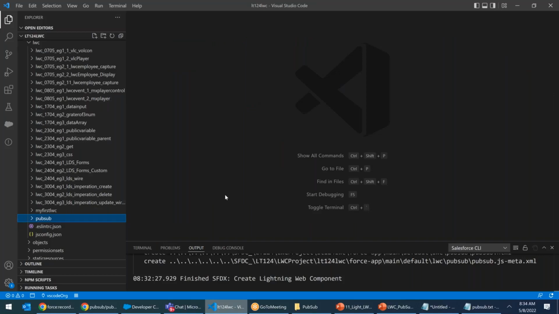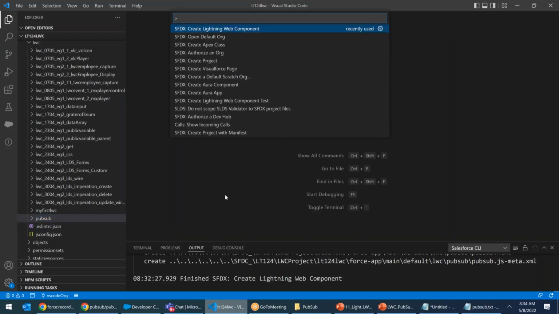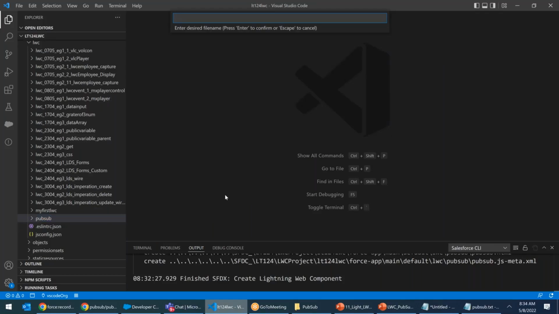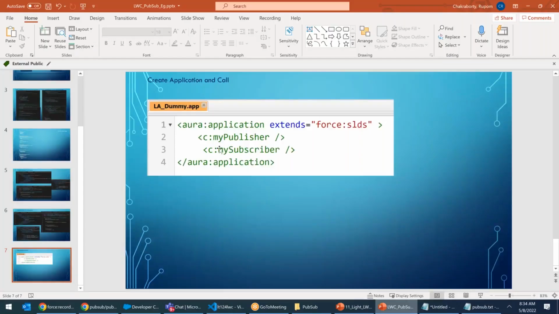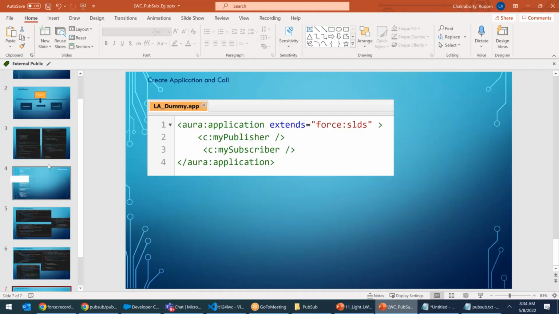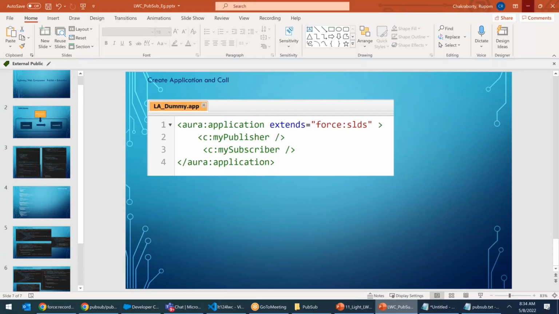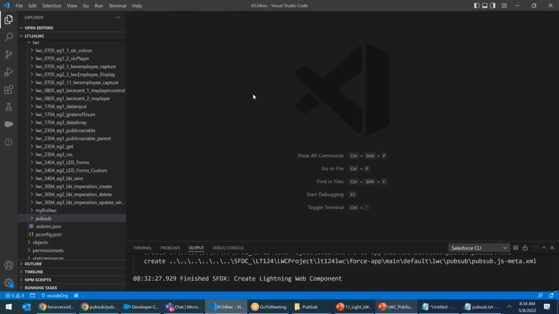Now I need to write a program. Control Shift P. Create a Lightning Web component. I am going to create a component called anything. What is the name that we have used in the program in the PPT? Let us see. My publisher, my subscriber. Okay, I'll use the same names so that you don't get confused. Control Shift P, create a Lightning Web component.